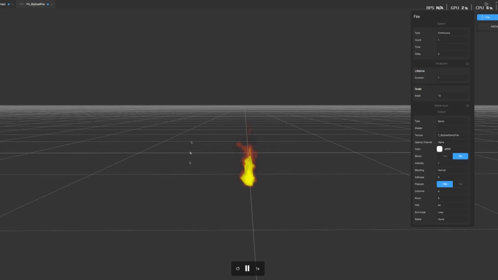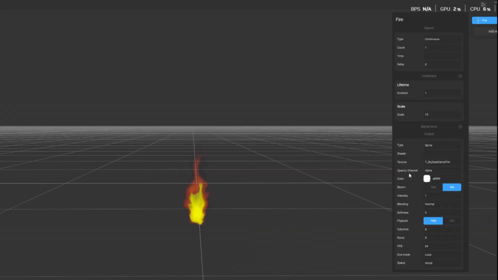And now you can see that the fire is in fact animating, but the colors don't really go accordingly to what I showed you in the beginning, and that is because the opacity channel is choosing the alpha. So what we're going to do is that we're going to go in here and we're going to switch it to the red channel.